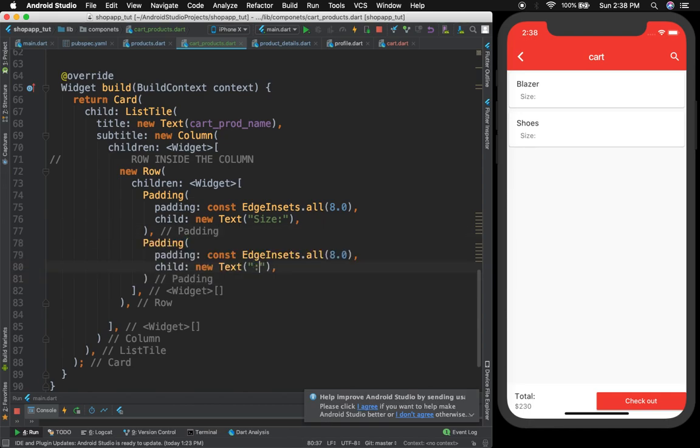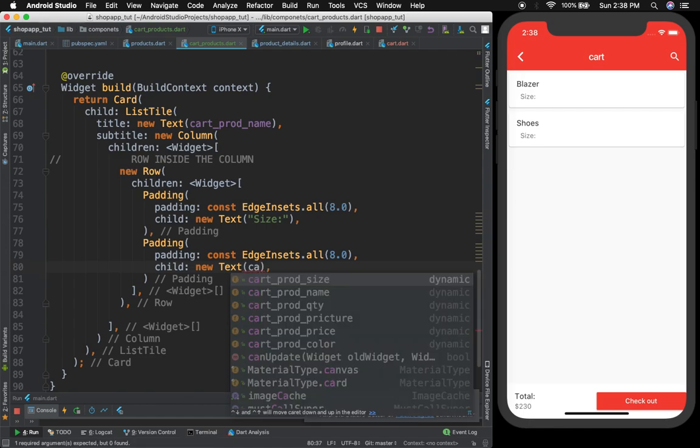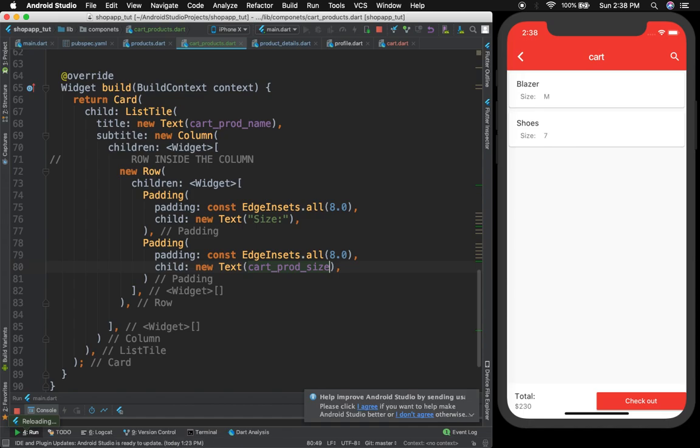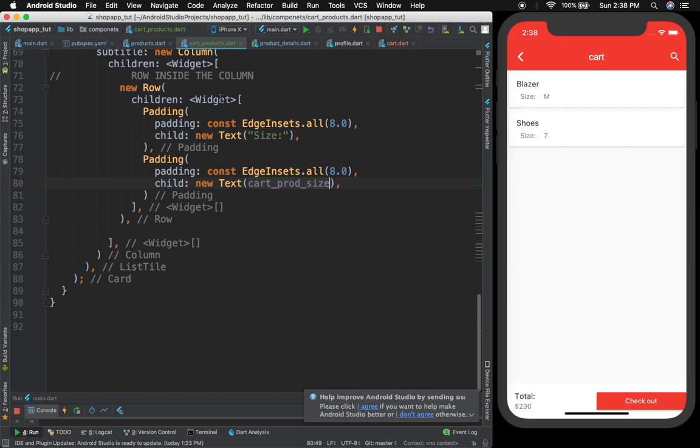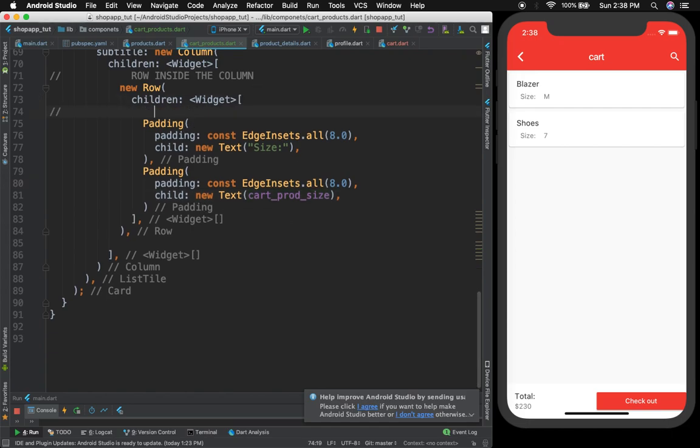And instead of having size here, you're going to have color, 7. Okay, so I'll comment: this section is for the size of the product. Then I can just copy this and repeat.